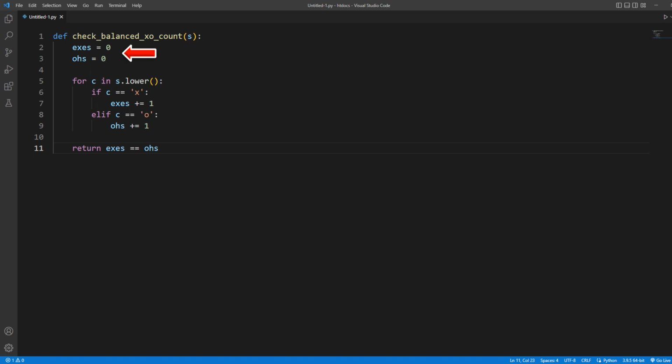Now, let's analyze the provided solution together. The function starts by initializing two variables, X's and O's, to keep track of the counts of X's and O's, respectively.